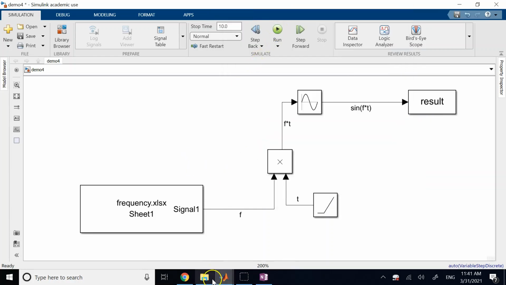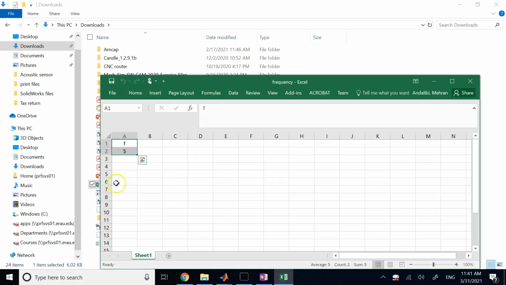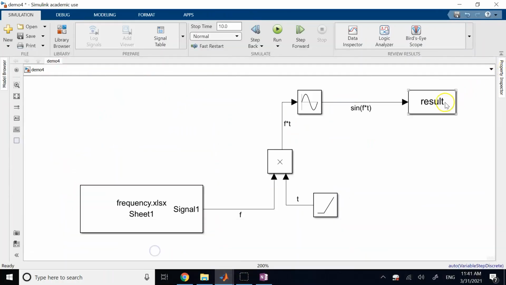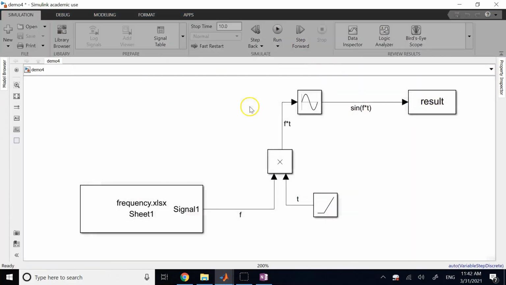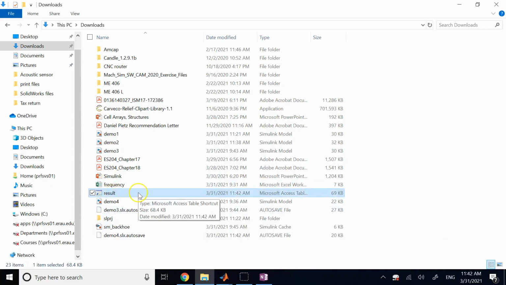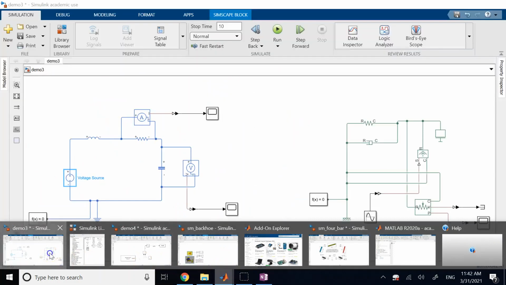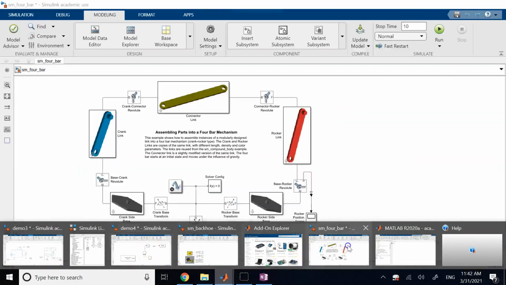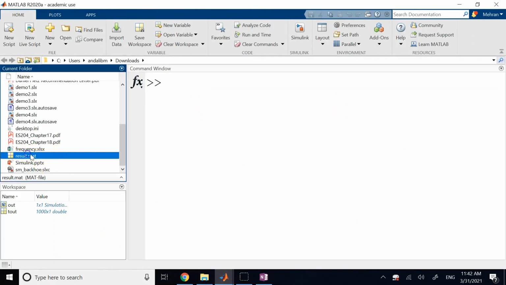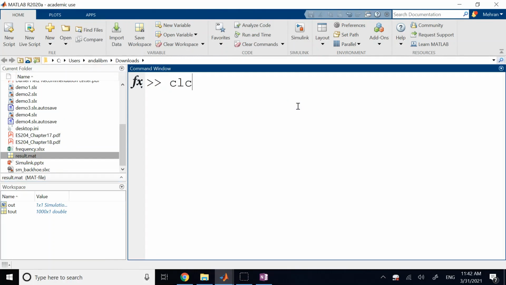And here, if you see, I have this Excel file I made, and in cell number A2, I have the frequency value of 5. So it is going to read that 5, and then it is going to write for me sine of 5t in a mat file called results.mat. Okay, so it is done. Right, and now you see here I have result.mat. That is the file that has that sine in it. So let's go ahead and check it. So this is that file, and I'm gonna load it, see what's inside it.